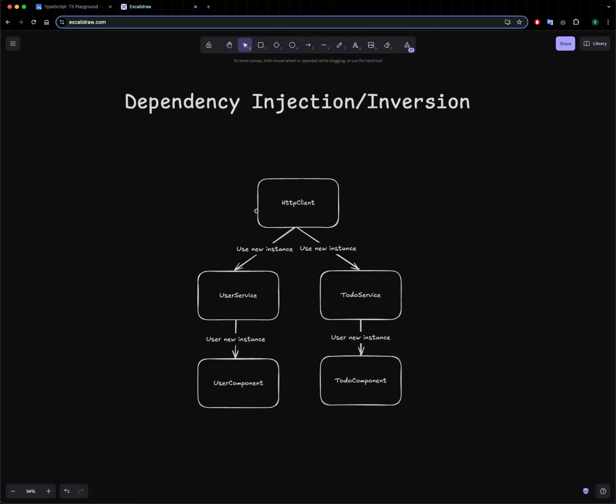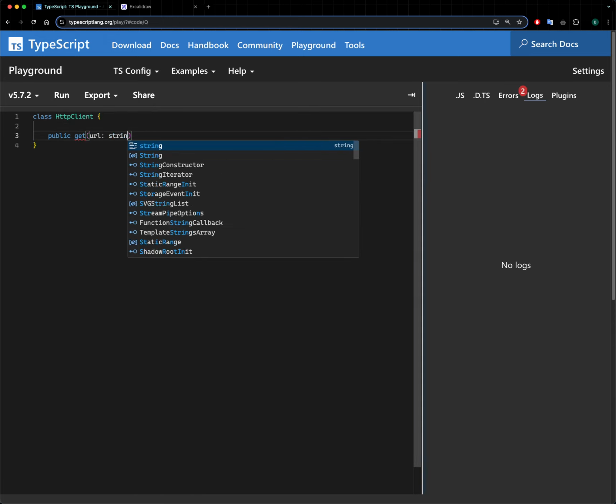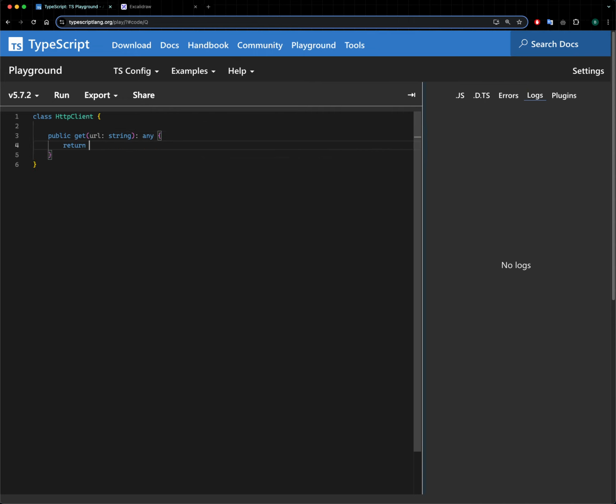Initially I will create a class for HttpClient, UserService and TodoService, and we will see their dependency on each other. So let's define a class called HttpClient, and let's put a public method called get, which will accept a URL, and let's say it's returning any for now, and I will just return an empty string. Here is my simple version of the HttpClient class.